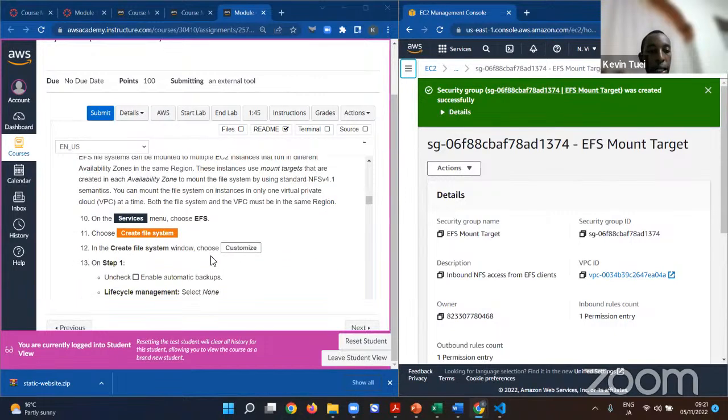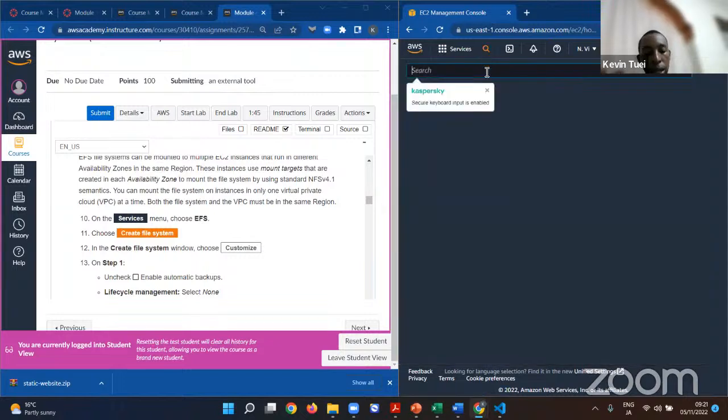Then I'll create a file system. So I'll go to services. I'll type EFS.